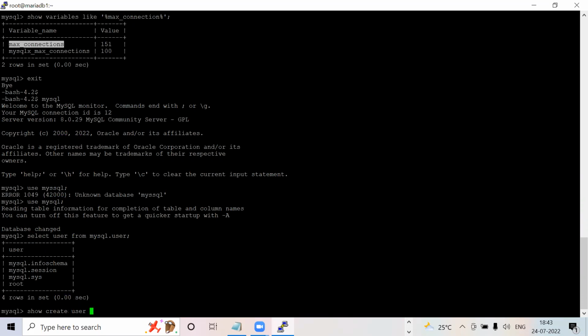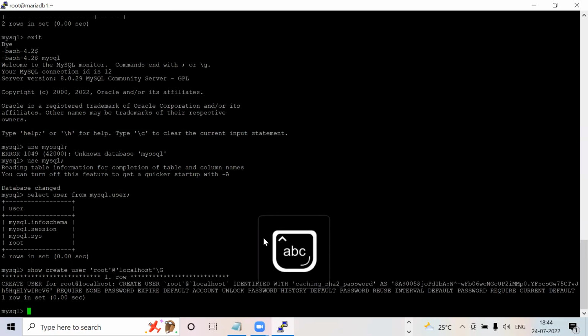So create user. How was the user created, I want the definition, the DDL of the create user command. So SHOW CREATE USER root, right? root at the rate, don't forget this one, localhost, and then \G. It will print in a proper format. See, create user root at localhost actually.